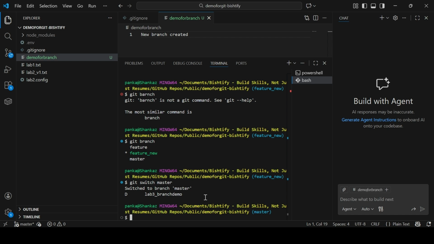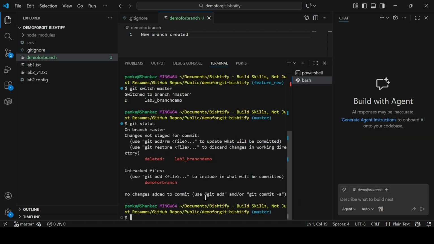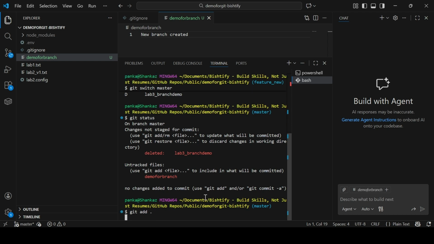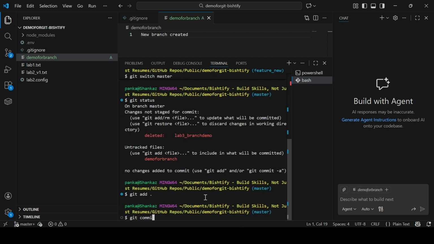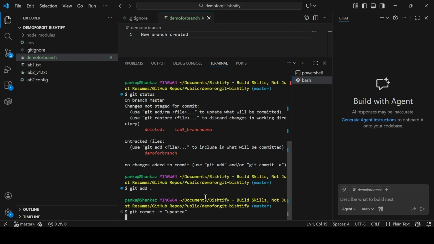I'll save it. And now what I'll do here is I'll say git status. So I have one delete and one addition. So I'll say git add. I have made changes. I'll add these changes to the staging area and I'll commit it. Those are the usual steps you perform when you make any changes. Update it, something like that.